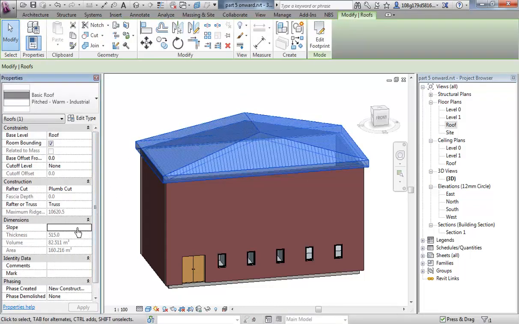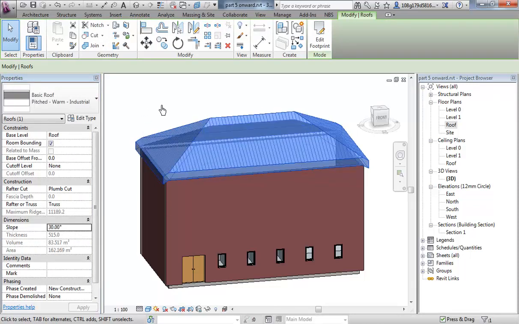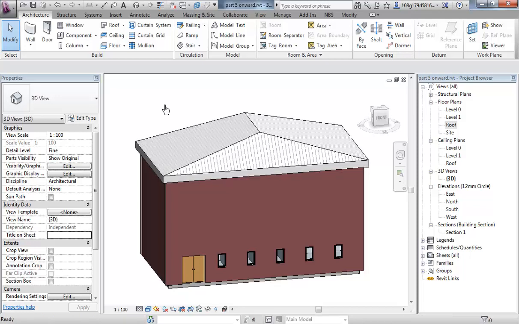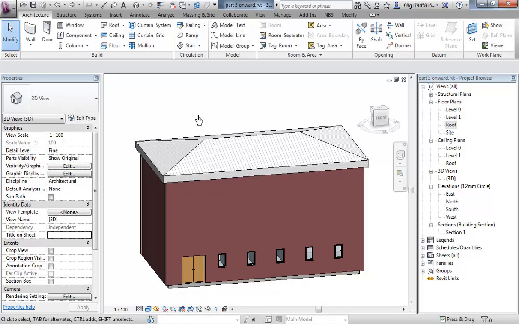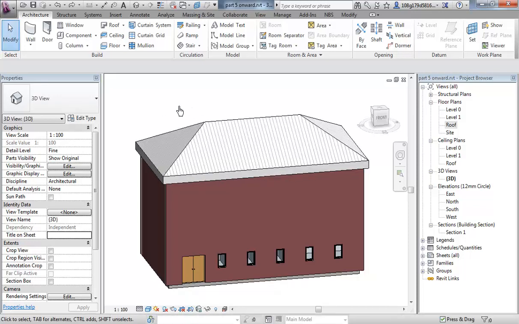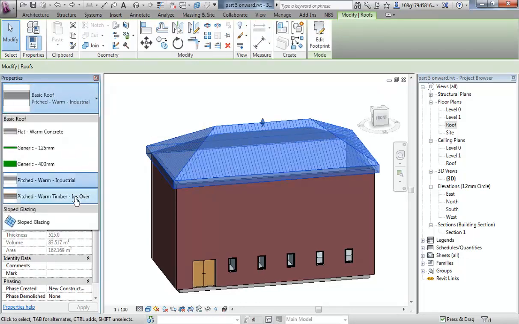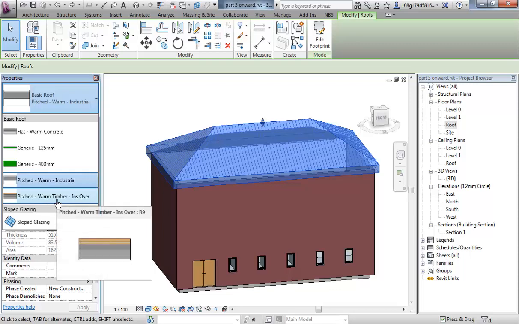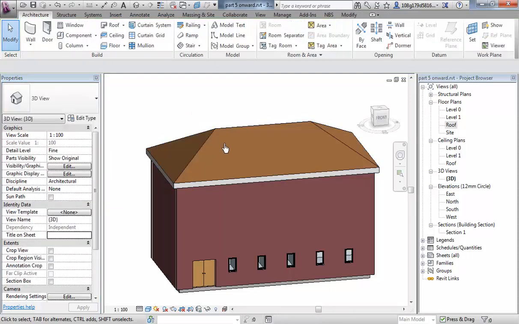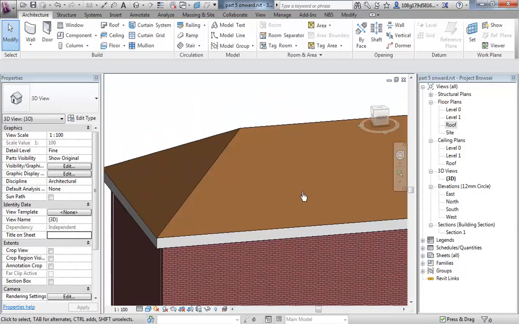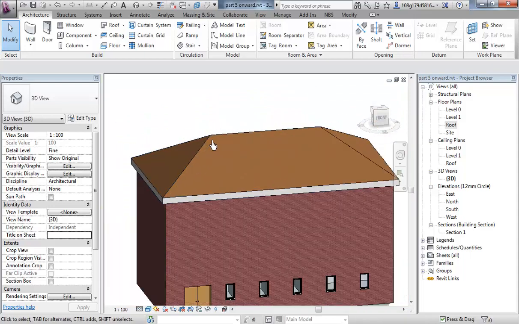So let's take it back to 30 degrees and we get it back to the way it was. So I'm just going to undo actually using Control Z. Okay, let's just change the roof type to warm timber insulation over, which if we zoom in is a tiled roof with a fascia on it.